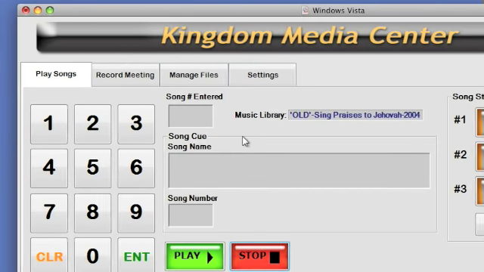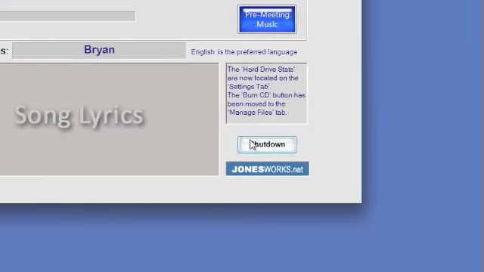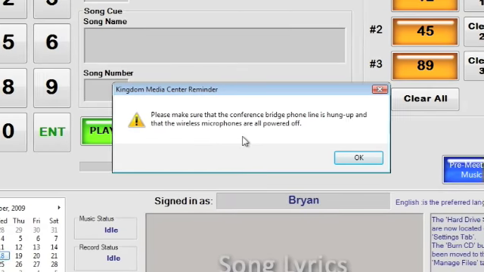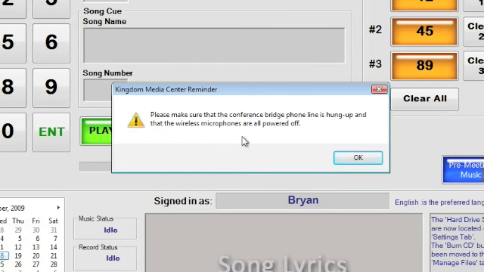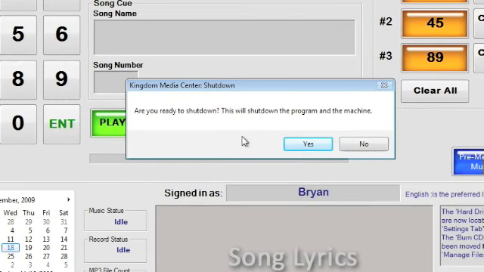So when we're done in Kingdom Media Center, it's the end of the meeting and all your MP3 copying is complete to the Friends USB drives. Then you can come down and click on the shutdown button, and then it'll say please make sure that the Conference Bridge phone line is hung up and that the wireless microphones are powered off. Click OK. And then we're getting one final warning.